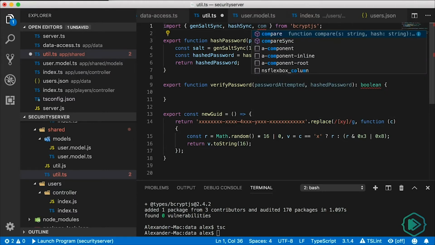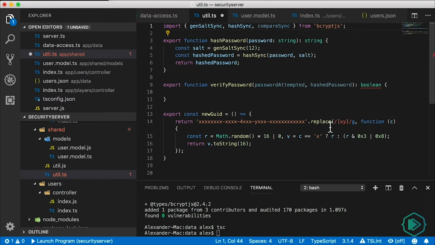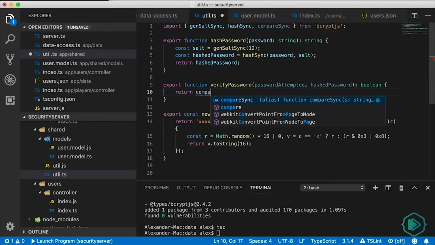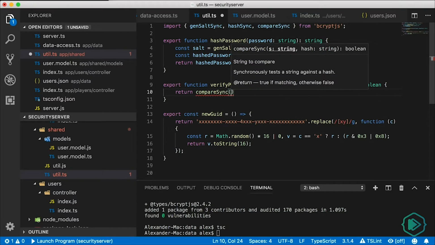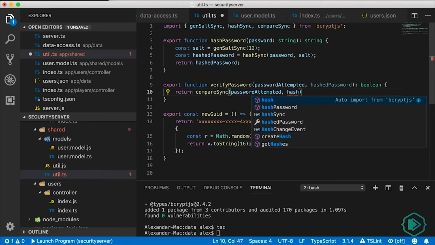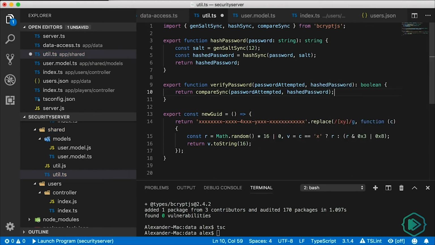So compare also comes in the async and the sync flavors. I'm going to use the sync flavor, and I'm going to return compare sync. This takes in two passwords. First is going to be the password attempted, and then the hashed password. It's as simple as that. Sometimes security is not that hard. You just need to take a couple of extra little steps.